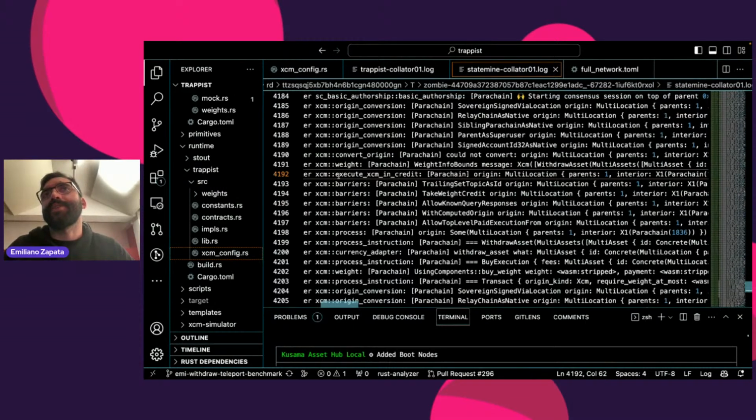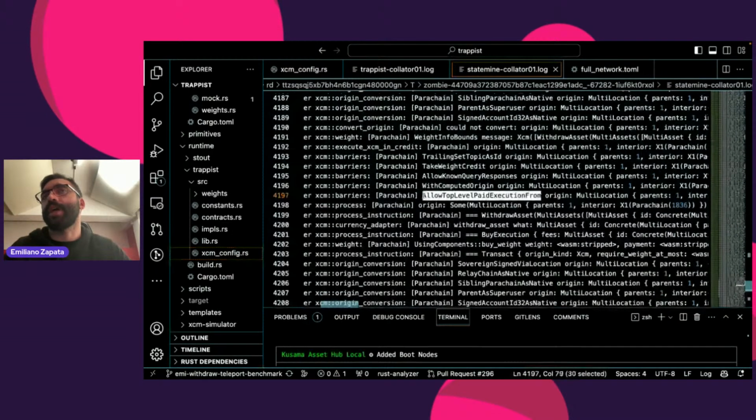So we are asked to execute. Then our barriers, we can take a little peek in there too. It's checking which condition it's able to pass, and it says, okay, allow top level paid execution makes sense for me because this sibling chain is trying to pay execution. And how is it going to pay?